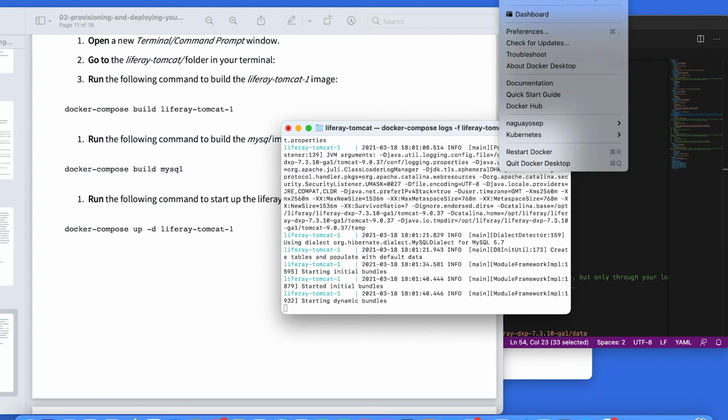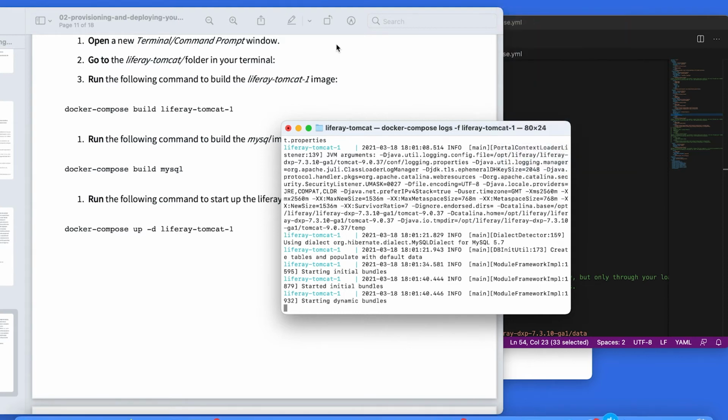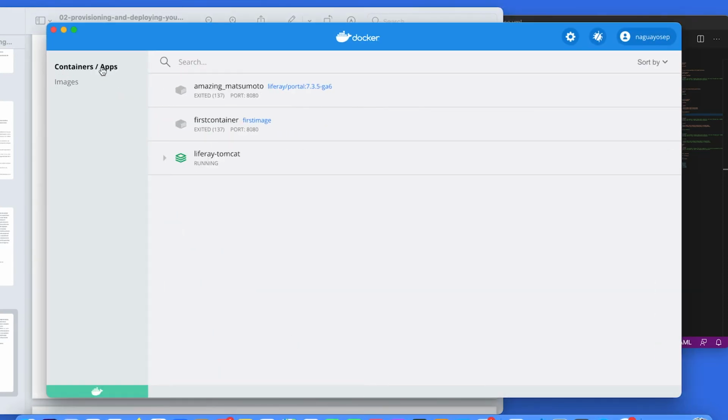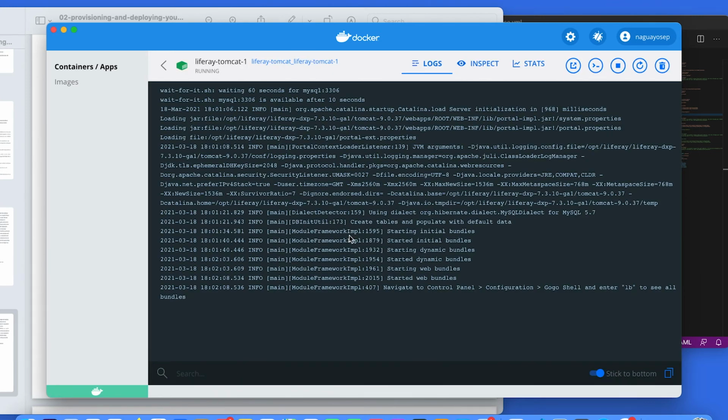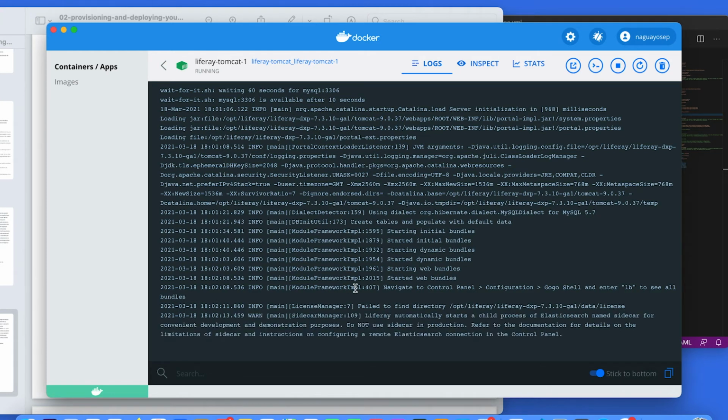If you go to your dashboard, now you can see both containers are available here. Here are the containers, Liferay Tomcat 1 and MySQL. If you click here in Liferay Tomcat, now you can see all the lines of the logs. We need to wait until you can see the line with the message Catalina server startup. When you see that message, that means Liferay is ready and running.